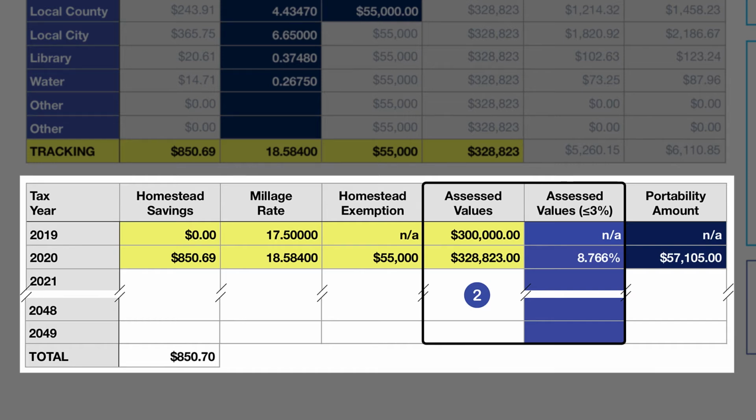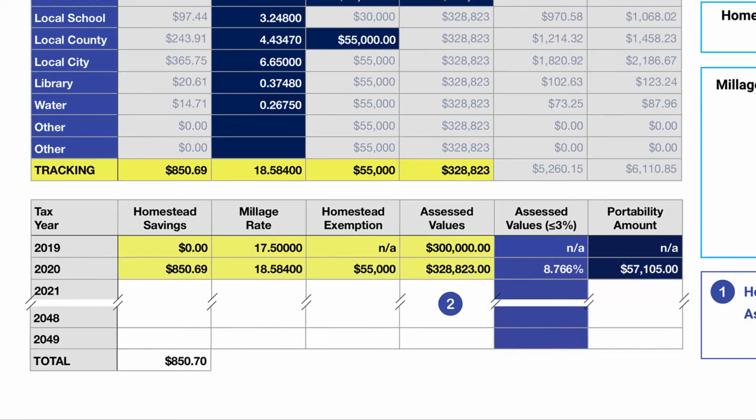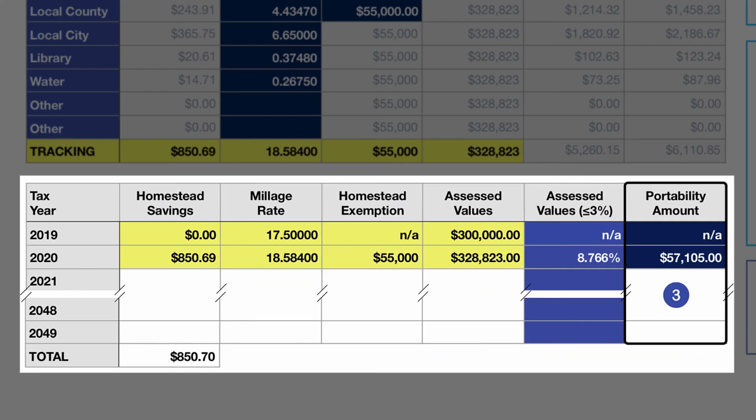In this example, the first year there wasn't homestead, so that means no Save Our Homes benefit, and that's why the percent change was over 8%. Going forward, you know it won't be more than 3%. And finally, number 3 is the portability amount. In case you move, you want to track that.